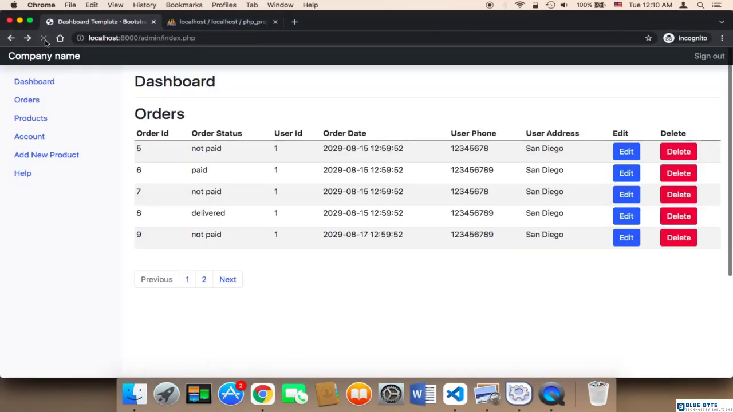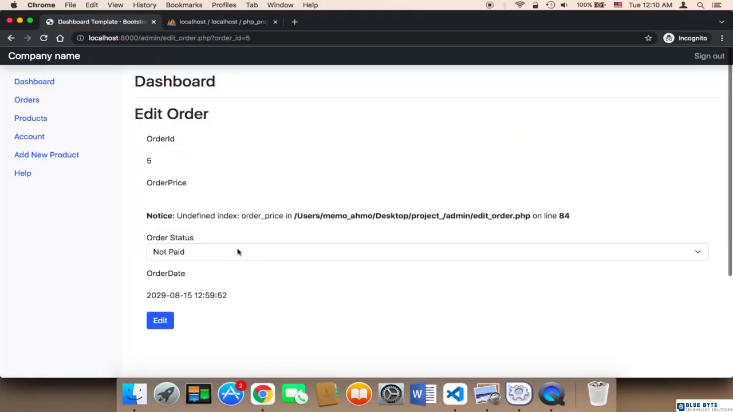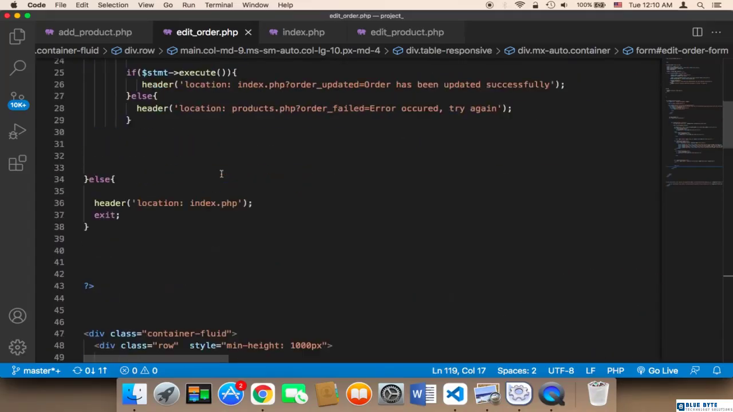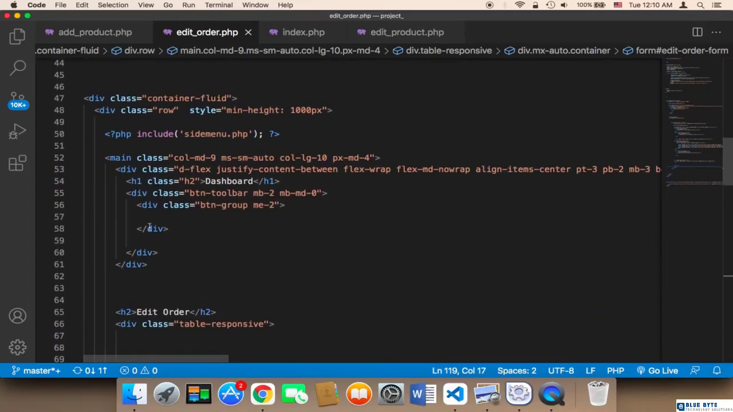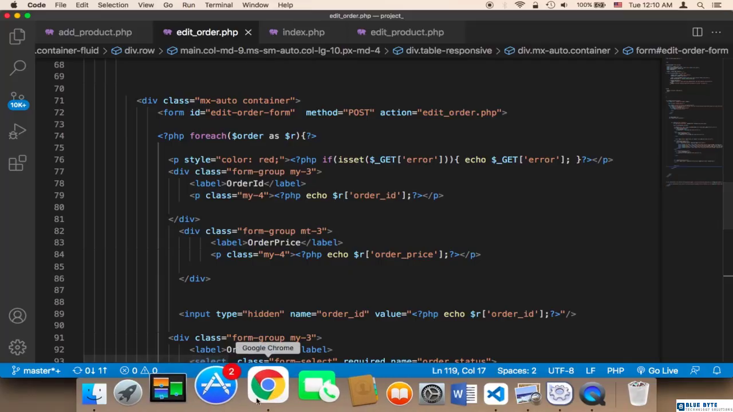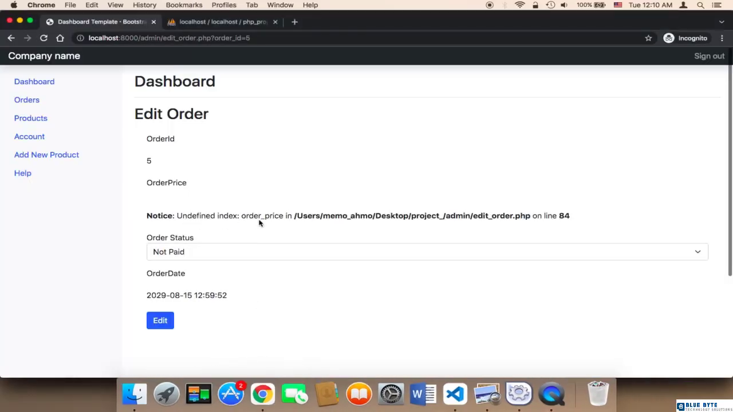So I'm going to go back to the orders, and let me refresh the orders. Let me click on edit. First we have an error in line 84. If I go to line 84, it says here echo order price. So we have a problem here. The problem says undefined index order price.